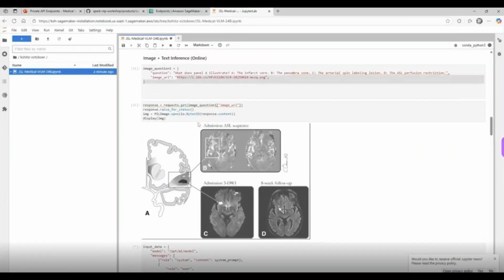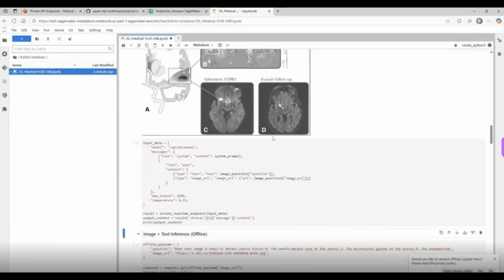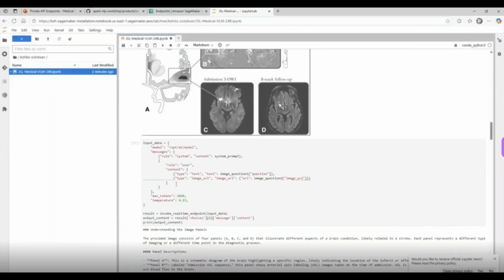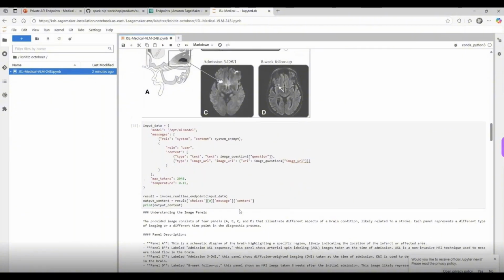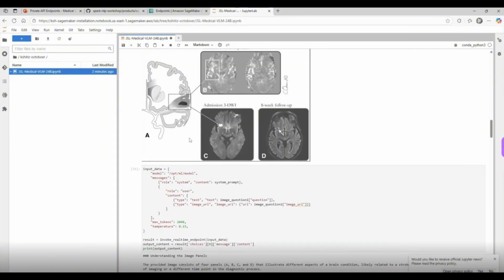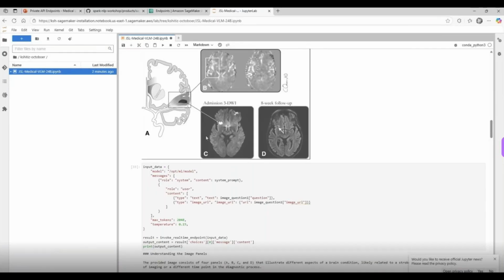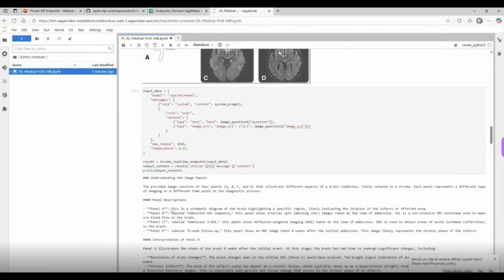So we have asked the question, what does panel D show? Okay, so the LLM is thinking at the moment. The request is going in and it's going to respond back. So, understanding the image panel, the provided image consists of 4 panels. The LLM is now able to see what's on this PNG image, and it's able to describe what each panel is doing.